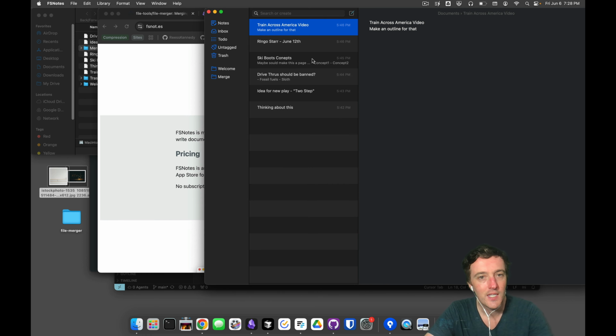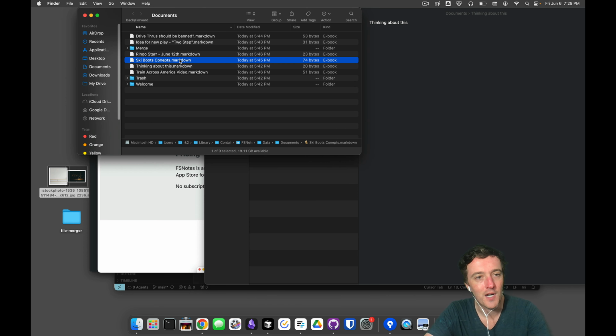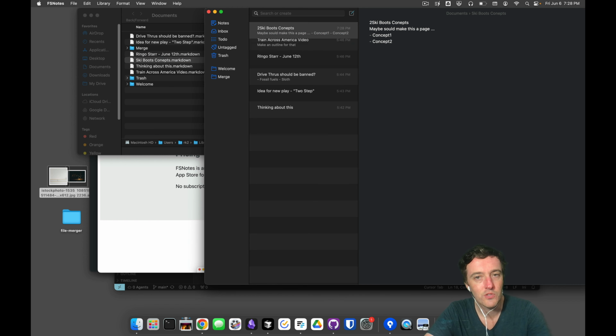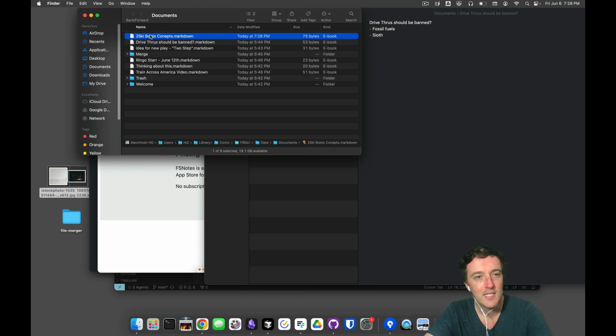So this is FS Notes here. And here you can see is the file folder for FS Notes. So like if I just put a 2 before ski boots and save it, you should see that here we go on the left side that changed the file.